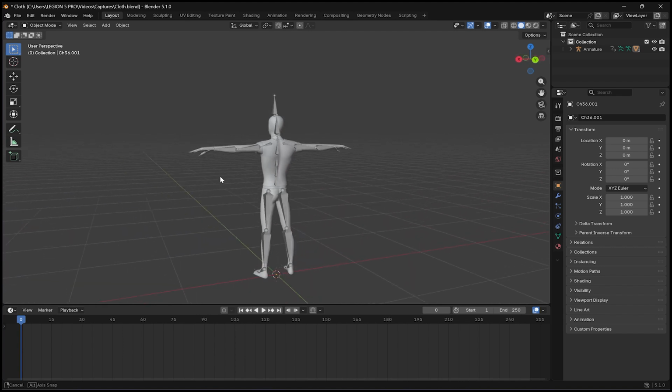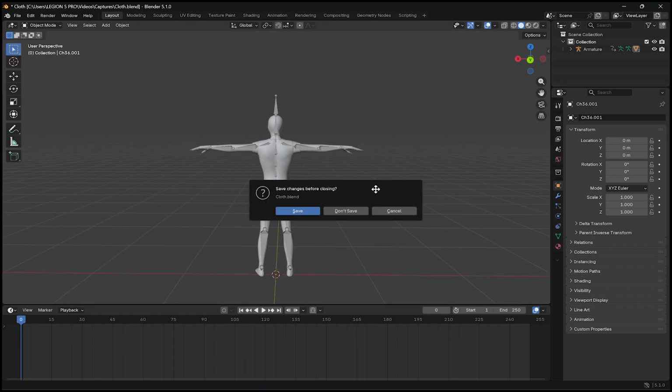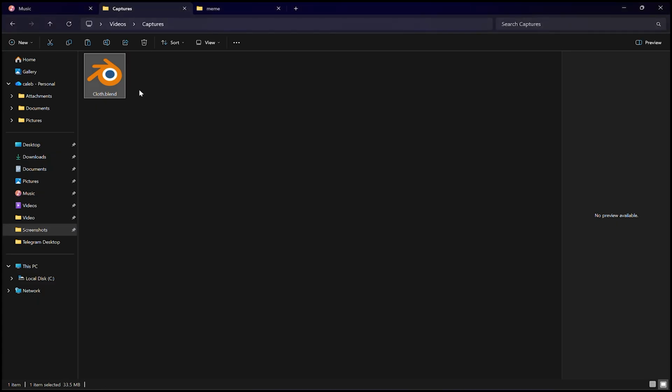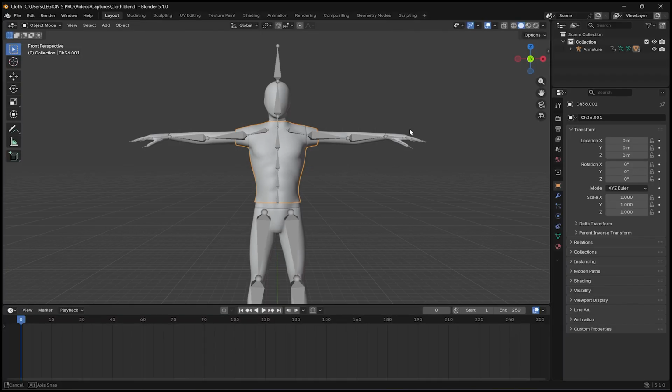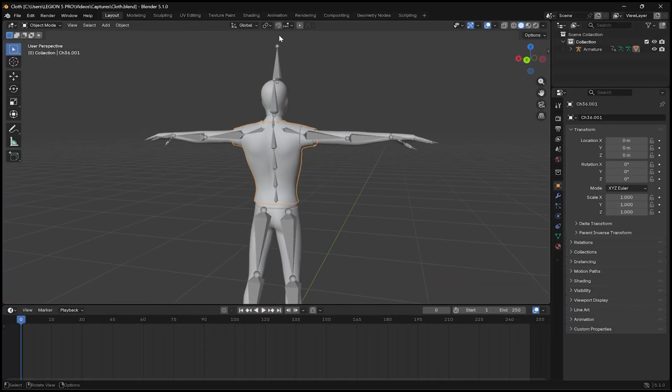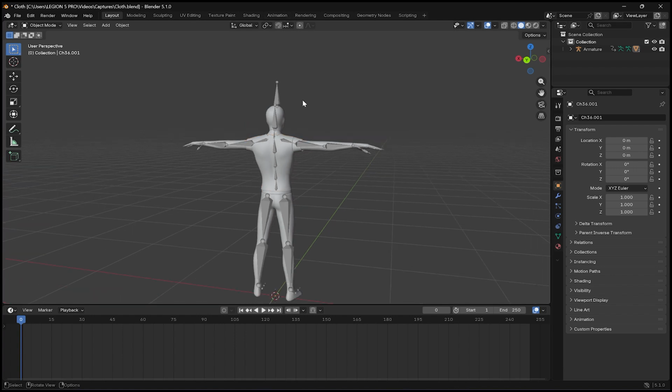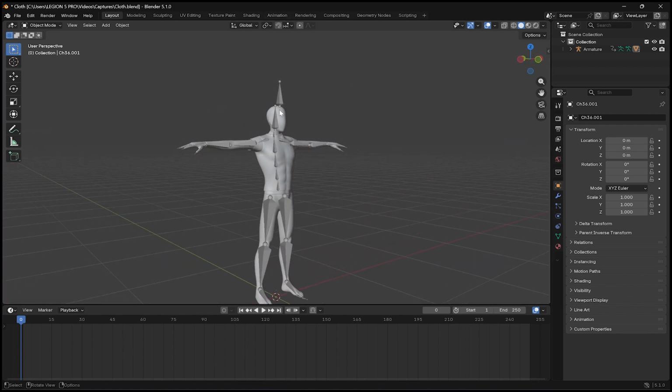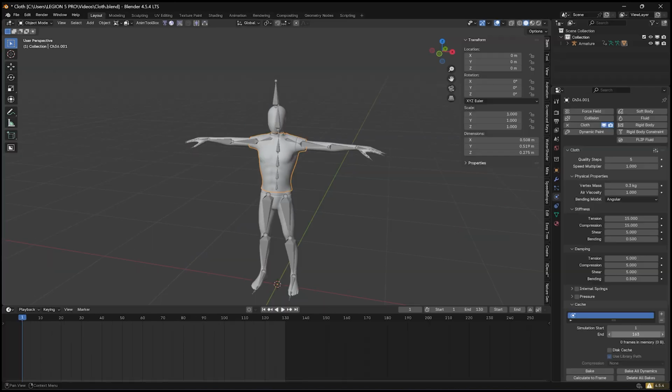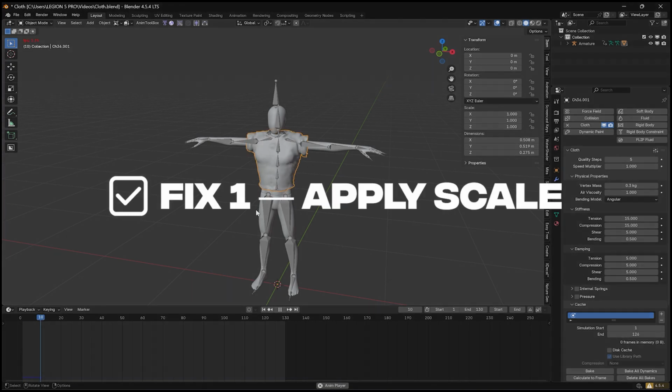To keep things fair, after every failed attempt, I'll close Blender completely and reopen the exact same project before testing the next fix. That way we know exactly which setting solved the problem. Here's the character and the cloth we'll be using throughout this video, all inside a blend file. I'm going to deliberately run the simulation as it is, and as you can see, the result isn't exactly what we're hoping for. So let's start fixing it.